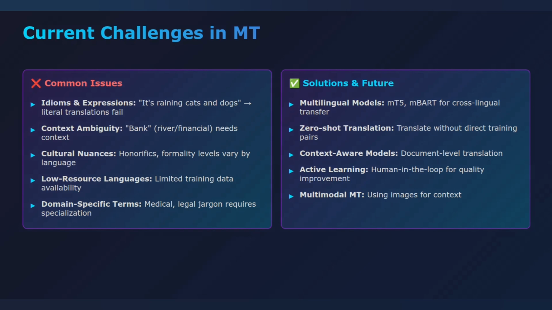Low resource languages suffer from limited training data. While English, Chinese, and Spanish have millions of translated sentences available, many languages have very little parallel text. Domain-specific terms in fields like medicine, law, and engineering require specialized knowledge. General-purpose models often struggle with technical jargon. But researchers are working on solutions.